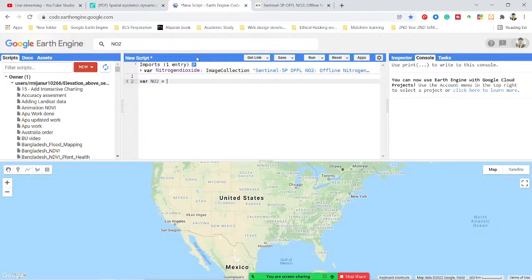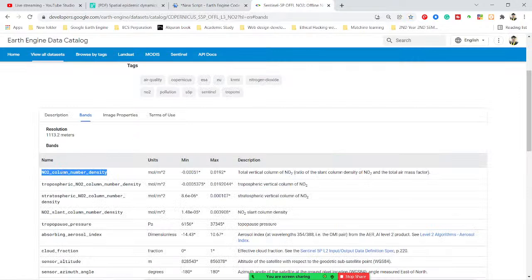Okay, and after this you can see this is my whole collection. In this collection there are different types of bands, and this time I want to select only one band from this collection. This band is the nitrogen column number density. You can see the unit is mole per meter square, the minimum and maximum pixel values are shown, and the description is total vertical column of nitrogen. We can get it from this band.